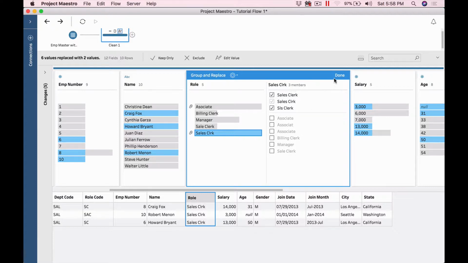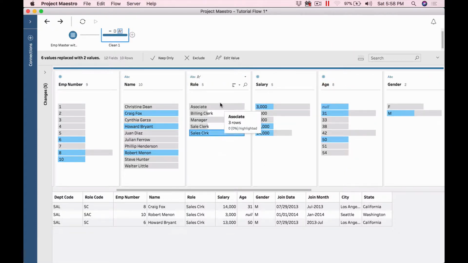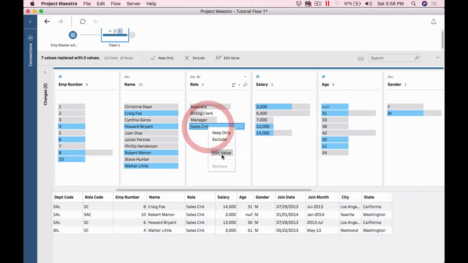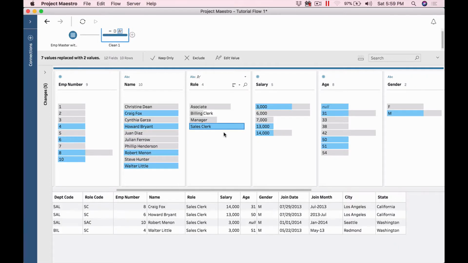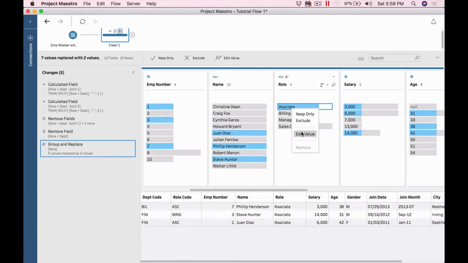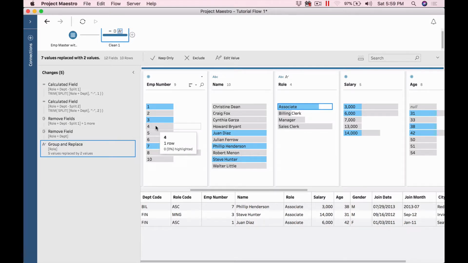Yeah. So let me say done, and then again it leads to this. So again you could do the edit here also. I can edit here to sales clerk, and then both are combined again, and I can edit here to fix it once more. Each of these steps gets added as a separate step, as you can see. So this is all bundled into this group and replace. Even this associate spelling we can fix. So this is one way. All of this is happening in one operation.